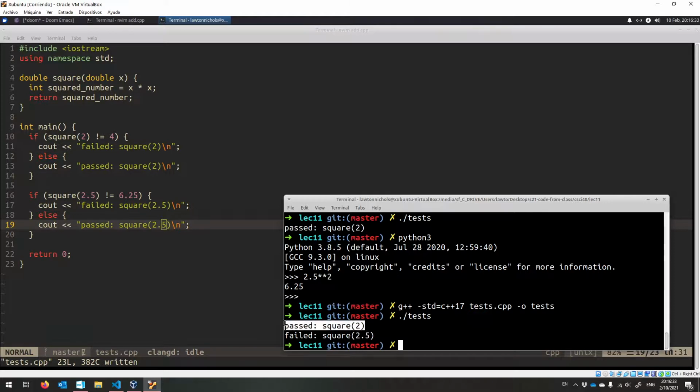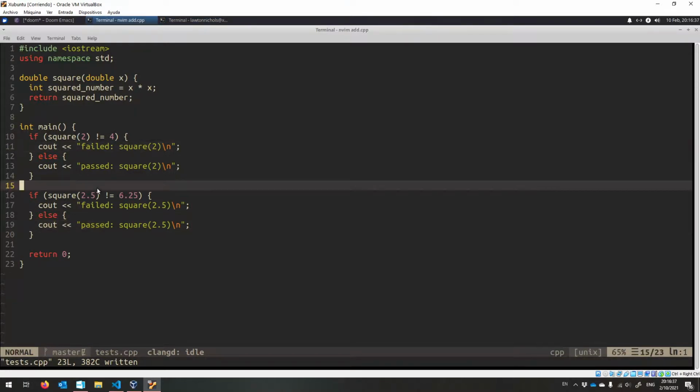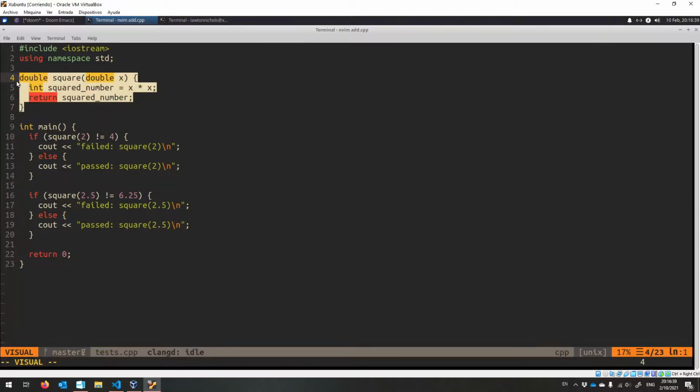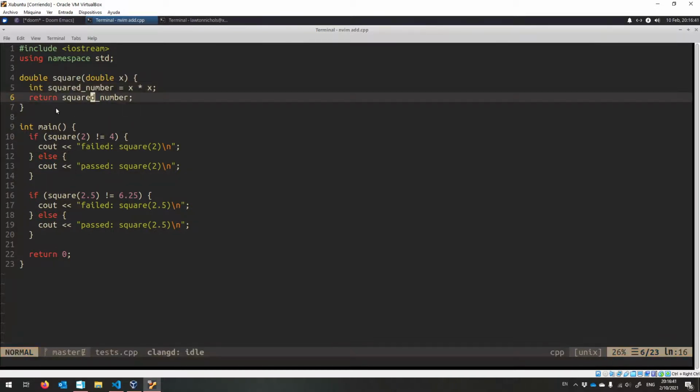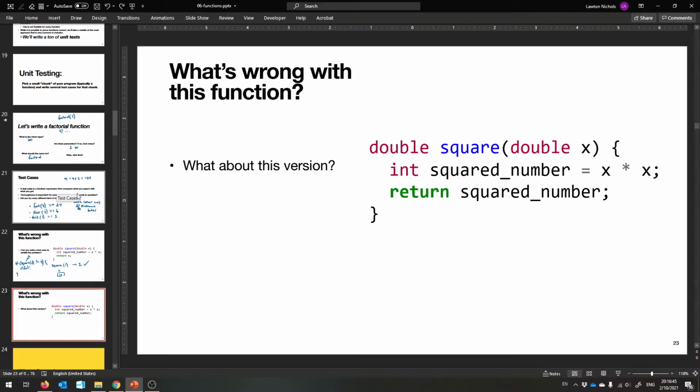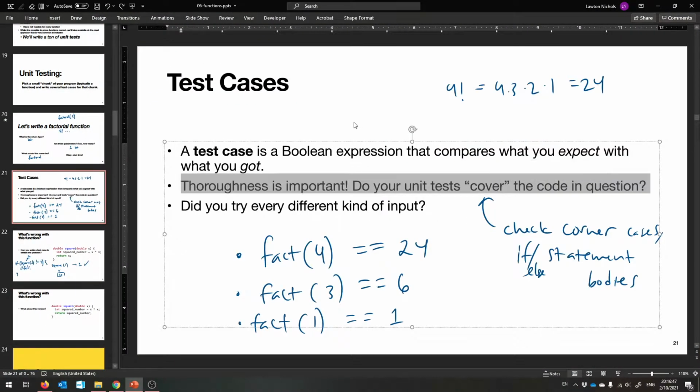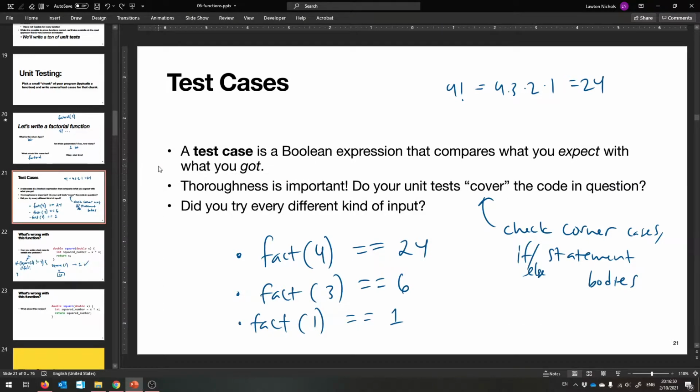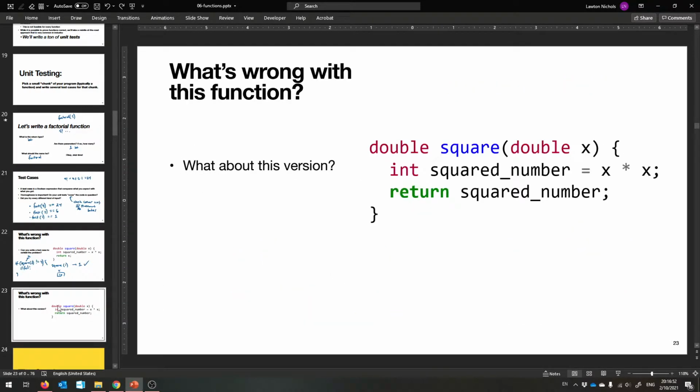We passed one, but we failed the other. Okay, that is the problem. And we can fix this, of course. I think you know how. You can just make this a double. But that just goes to show you that getting the right tests to cover the code, to make sure that everything is correct and thorough, it's not the easiest thing in the world, okay?